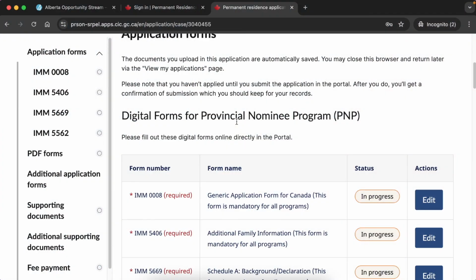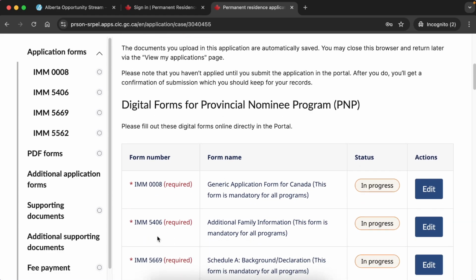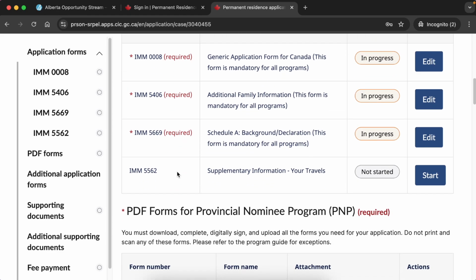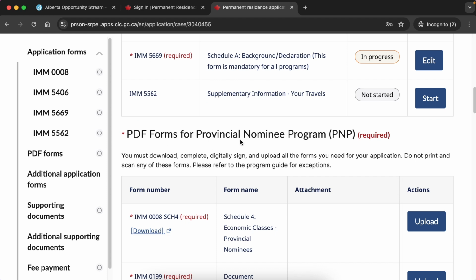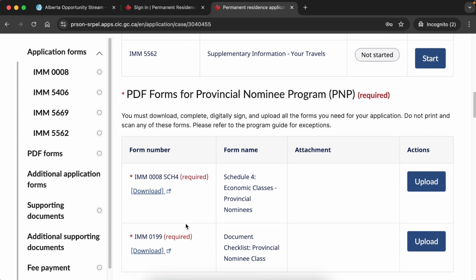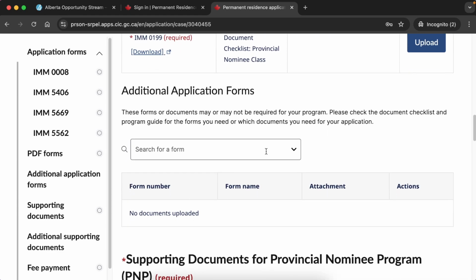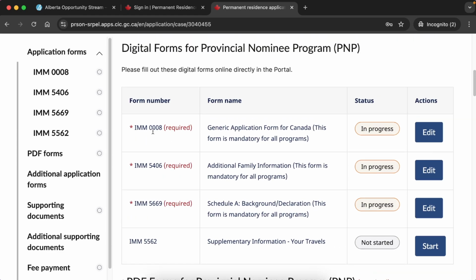Okay, now let's go into the individual form. So there would be 4 IMM forms: 008, 5406, 5699 and 5562. Once you do these particular forms, you will have to provide a form for the provincial nomination, right? So all these information, and then there were additional application forms which you will have to submit. So let's go through individual forms step by step.